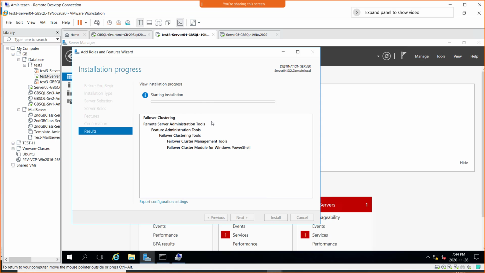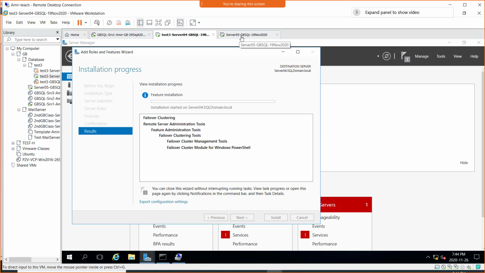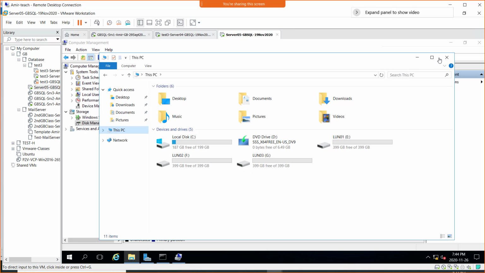Then install. While it's installing, I'm going to do the exact same thing on the other initiator. Suppose we had 12 machines taking part in the failover clustering process, you would have to install it on all 12 machines.